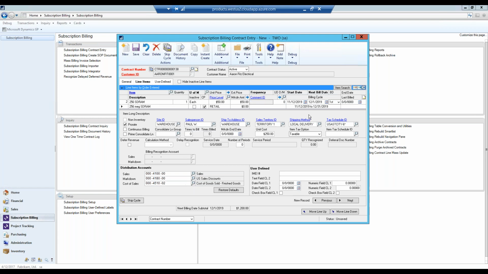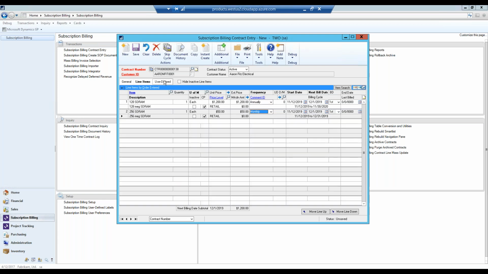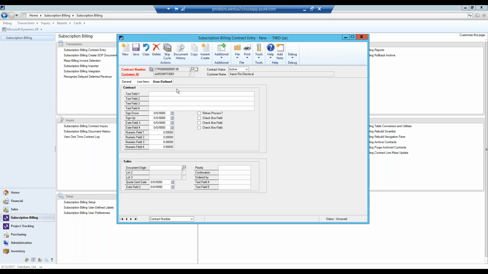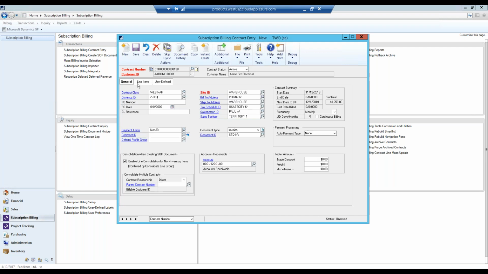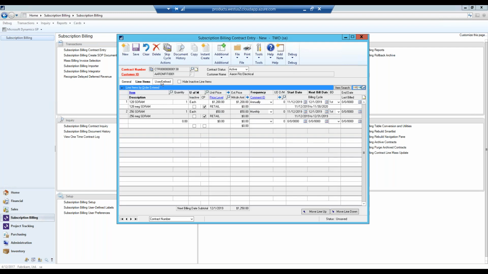And on the user-defined tab, we also give you header user-defined field labels. So at the header level, we give you 4 text, 4 date, 4 numeric, and 4 checkbox. And you also have access to the sales order processing user-defined field. So a lot of places to store information related to your contract and your contract line items.